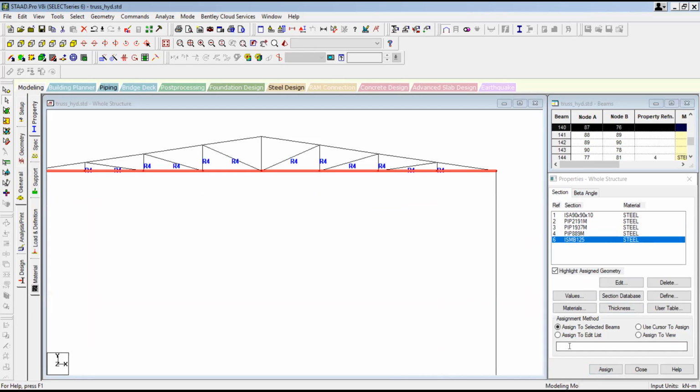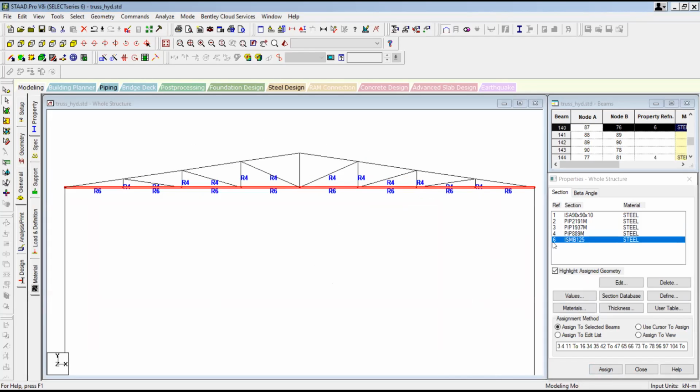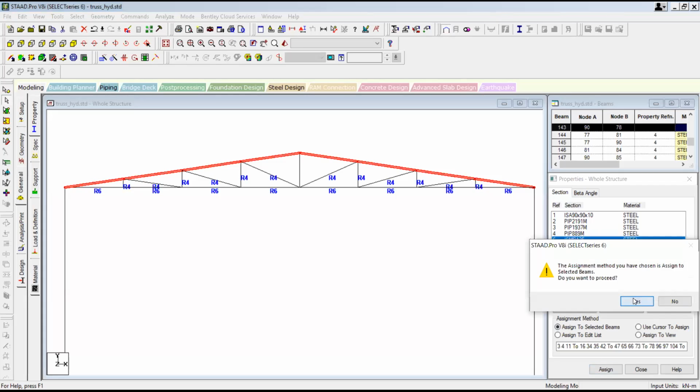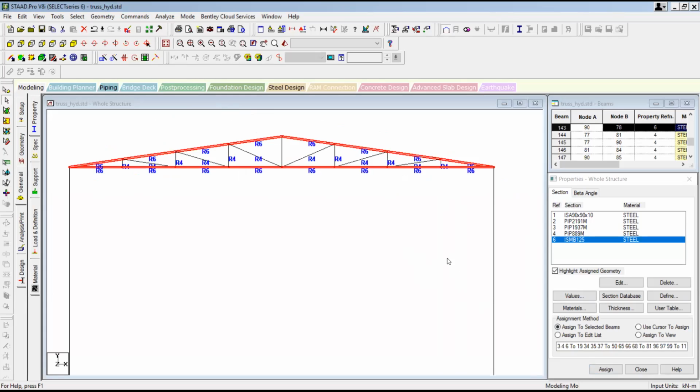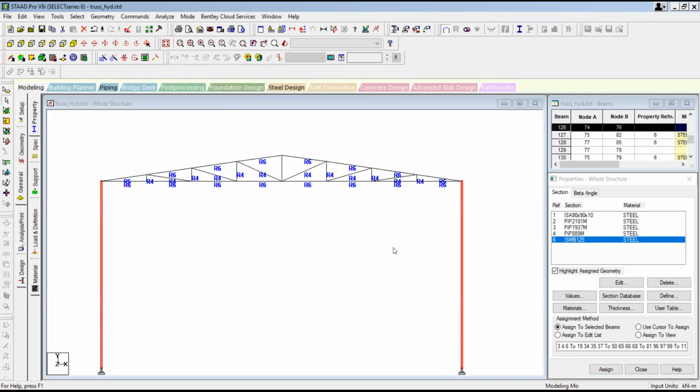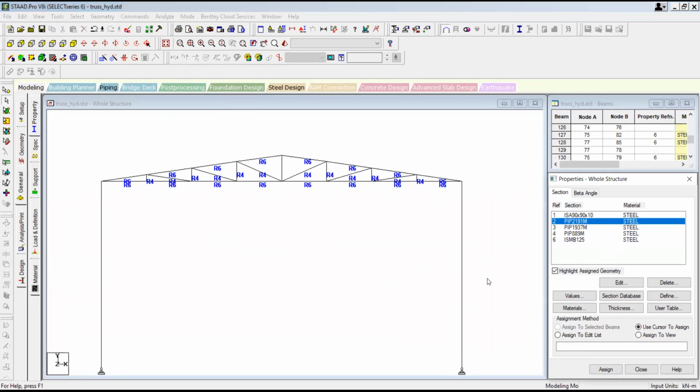Like this, and I'm going to assign it here. Then for the incline members also, I'm selecting this ISMB 125 and clicking on that. So any sections you can give, I'm just giving it. No need to think that only these sections you can give, any sections you can select. So I'm selecting these two members. I'm going to use pipe section for this and click on assign.